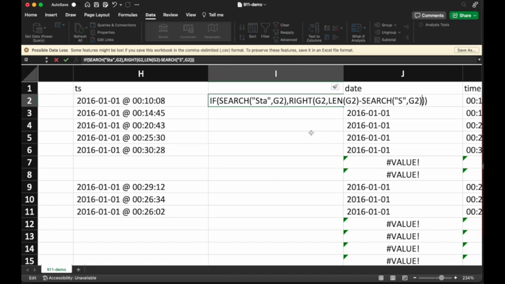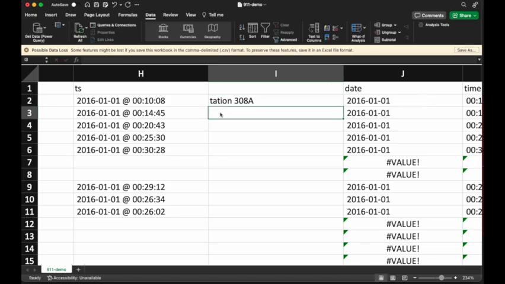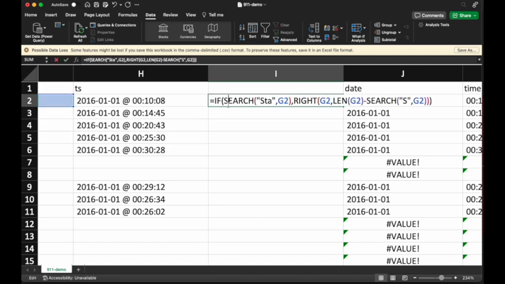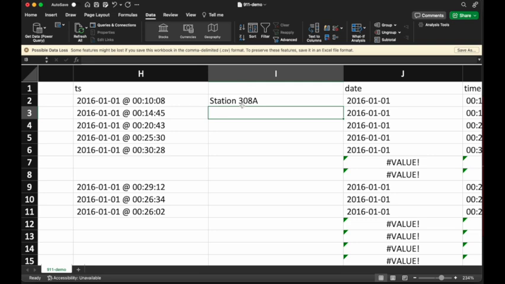Now, I know I said earlier that the if function takes 3 arguments, but if we leave the last one blank, it will simply say false. Or, worst case scenario, if it doesn't find what we're looking for, it'll give us a value error. Let's see how it works. And there we have it. But notice that we are missing the S on the beginning of station. Well, let's +1 on our search statement, shifting the position over by 1. And now we have our S.